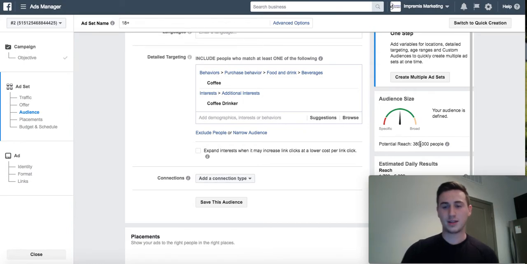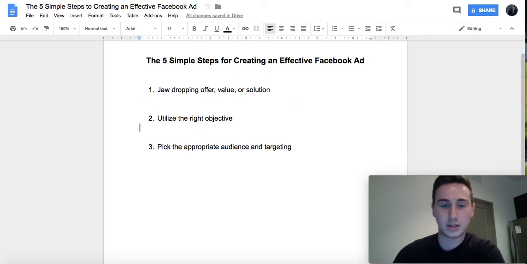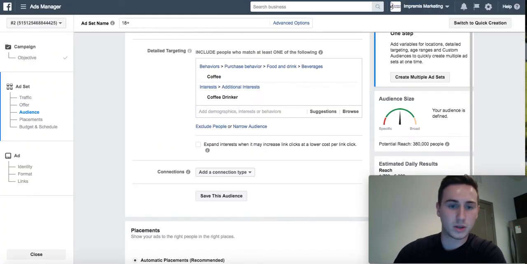I mean, ideally, I would say 100,000, maybe 200,000, that we've found most effective, but obviously the more specific and more targeted, the better. So mess around with this. Go in here. You can browse through the demographics, interests, behaviors, stuff like that. So don't overcomplicate that. Test it out. It's really more simple than you think it is. So yeah, let's just finish this off.